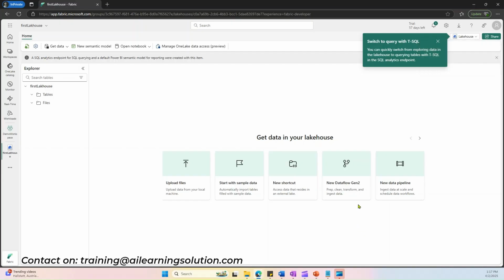Not only this, when your data is in the Delta format in the Lakehouse, you can query your data via T-SQL as well. Or if you wanted to work on your data using PySpark, Scala, R language, I mean to say, if you wanted to run your code on your data, that is also possible.